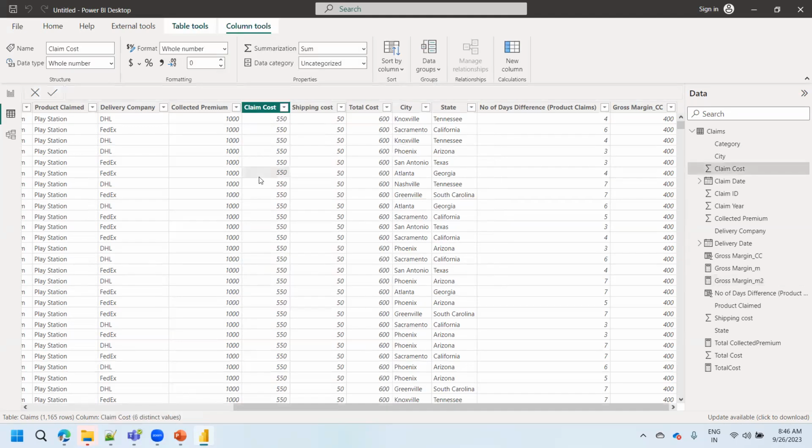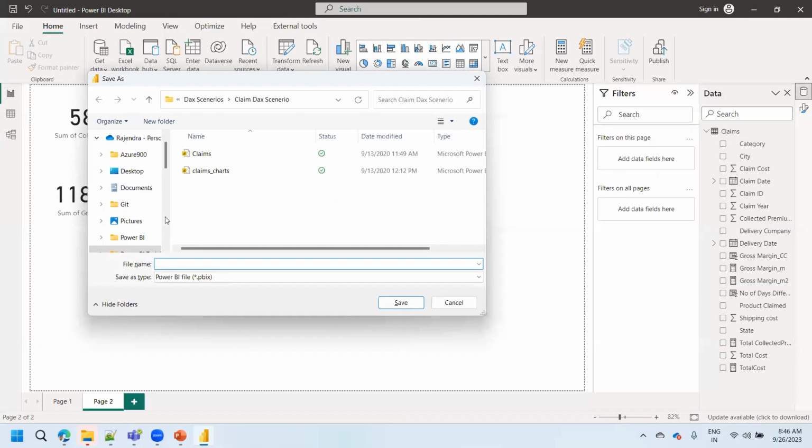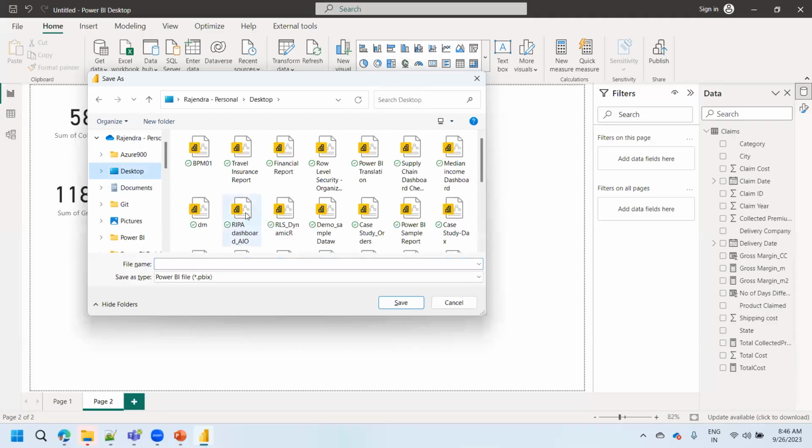I'm stopping up to this part, and if you have any queries, please let me know. Raise your hand so that I will get you. I will share this data set.